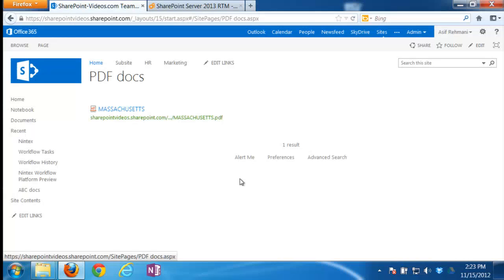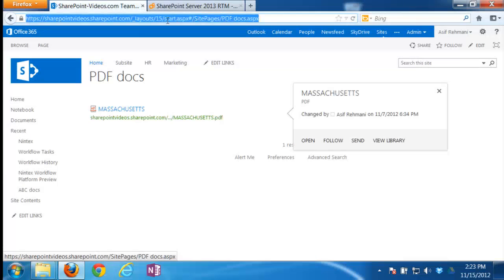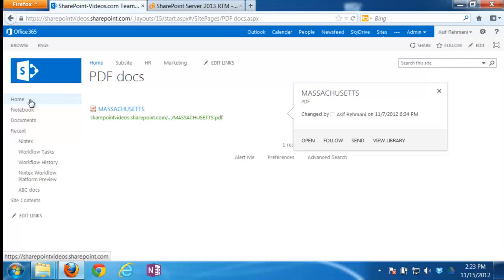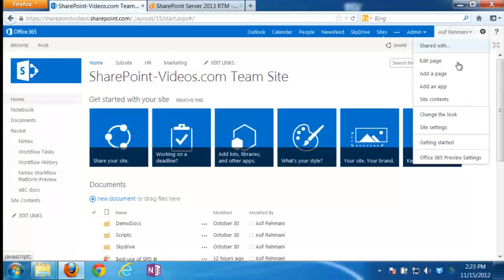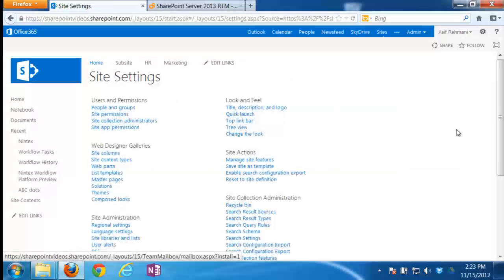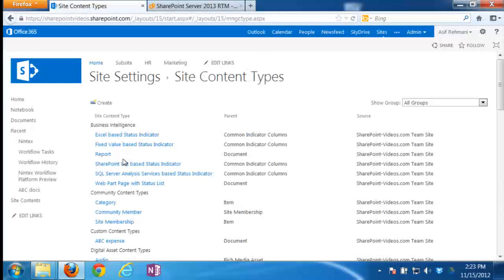All right, here's what we're going to do. Okay. What I want to do here is first make a new content type, right? So I'm going to go to site settings. The reason I'm making a new content type is because that's going to be my expense report specifically. Site content types, and of course, site owners can make this happen.